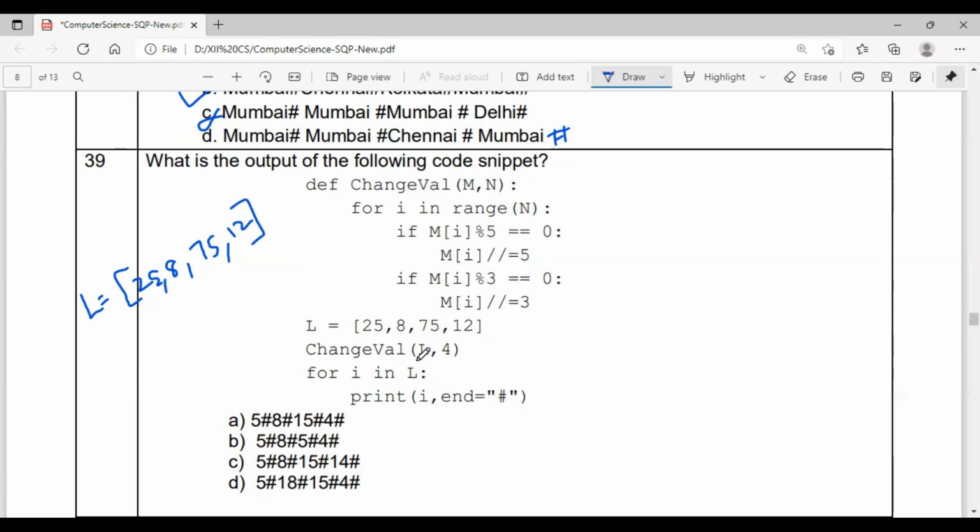And the change val function is called, L is passed as the first argument and 4 is there. So this will be the L and this will be the 4. Okay. So the loop with I has to be executed 4 times, that is from 0 to 3: 0, 1, 2, and 3, isn't it? This will be the value of I. So if M of I means M of 0, M of 0 is 25. 25 modulus 5 is equal to 0. That is true. When I is equal to 0, first we are checking with I equal to 0.